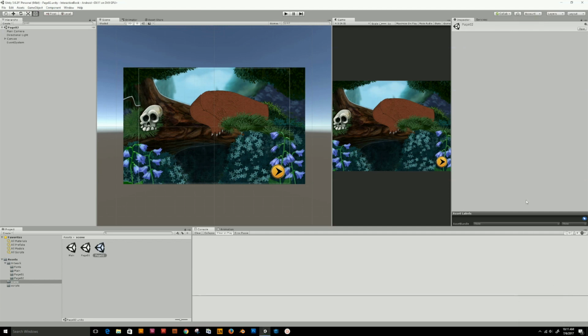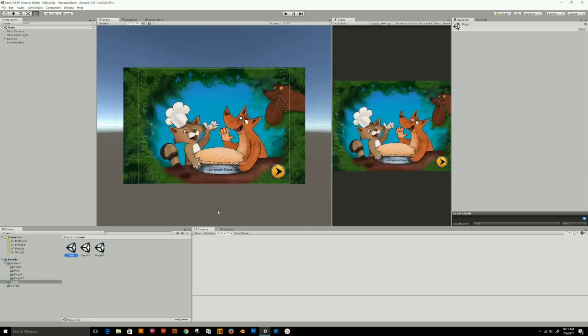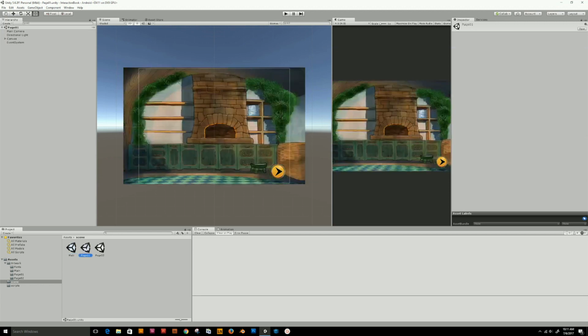Cool, well I think that's probably a good place to leave it, so we can come back and do some animation and like start adding some characters and making this book a little bit more fun.